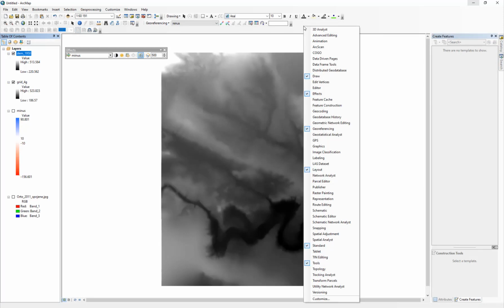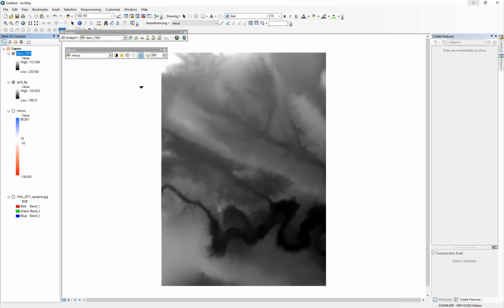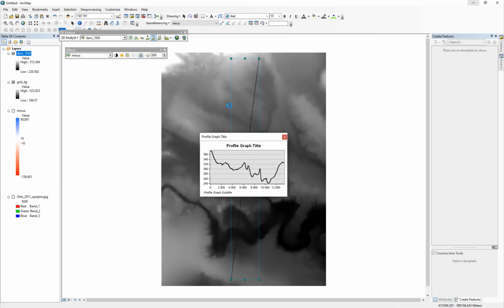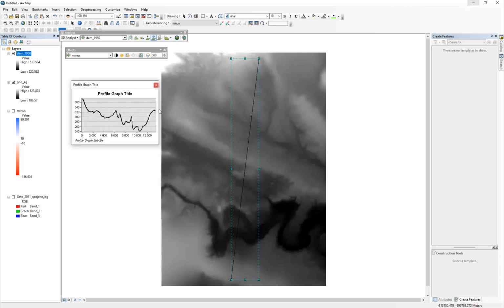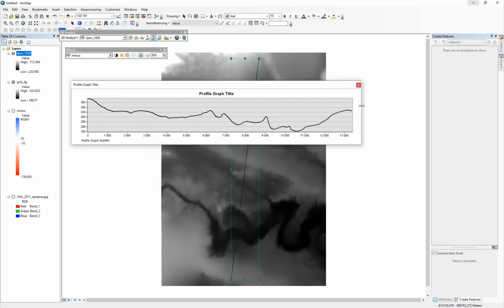I open the 3D analysis window and choose the proper DEM. I like to draw a line, interpolate line. I just draw it like this, and I create a profile graph. Voila. Here's the profile graph, right? Going from the mountains across the valley.